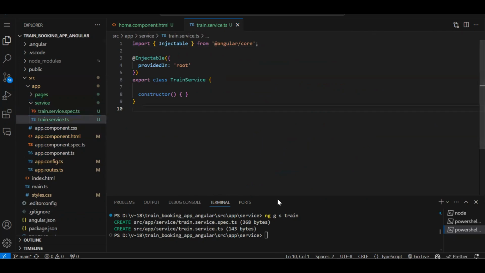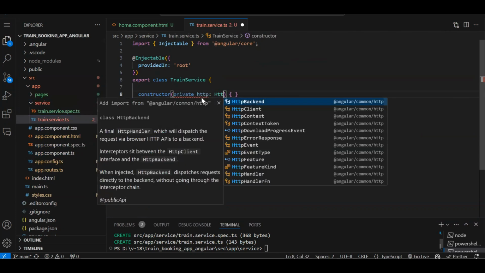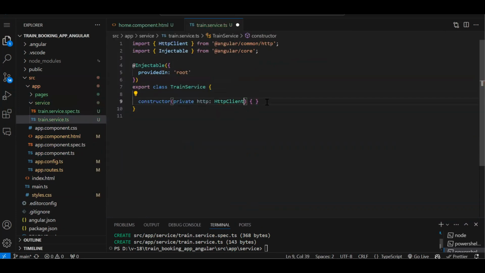Now in this service, we are going to keep all our API call functions. First thing, we have to create an instance of our HTTP client. So private http: HttpClient. This is the old way, called dependency injection. We have got a new way also to create an instance of an injectable service, which we call inject, but we will see that in the home component.